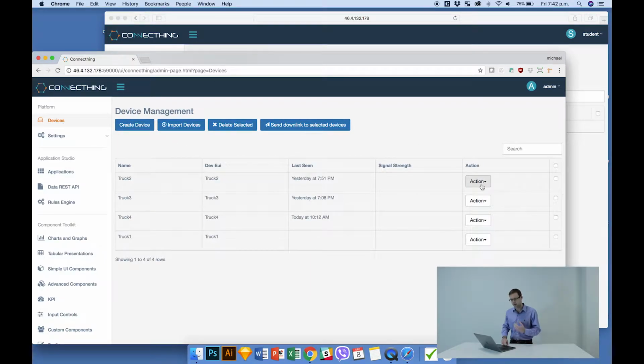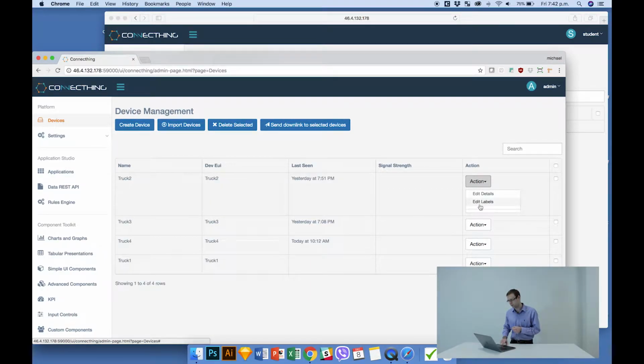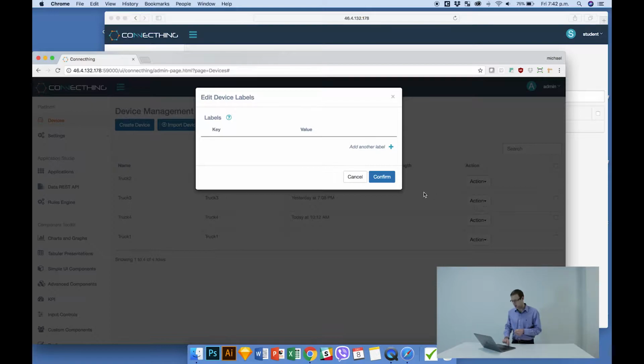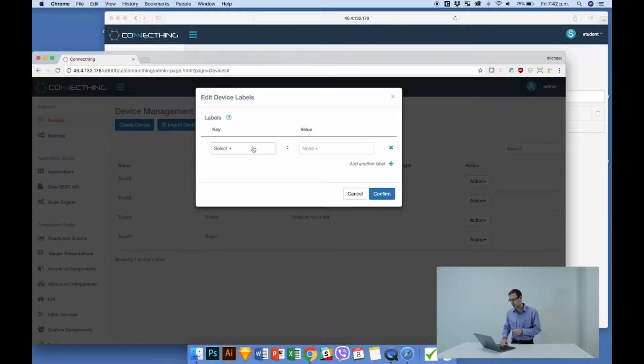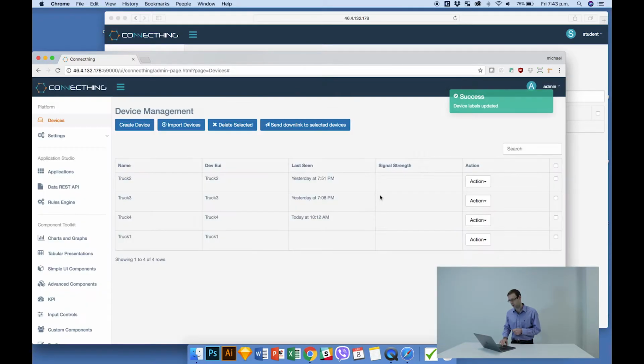I click device under the admin section, user. In the drop down for that particular device, for instance here truck 2, I'm going to edit the labels and apply a label. I click project water meter and confirm. Now that label has been applied to that device.